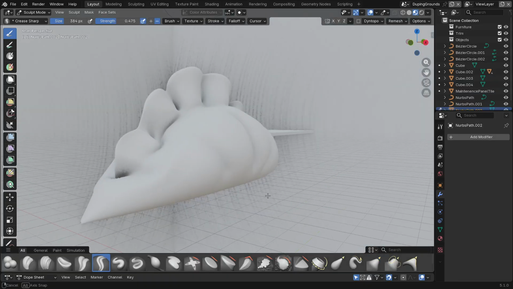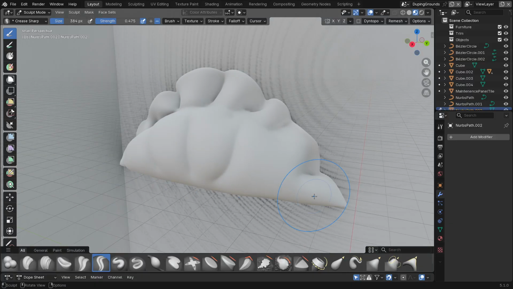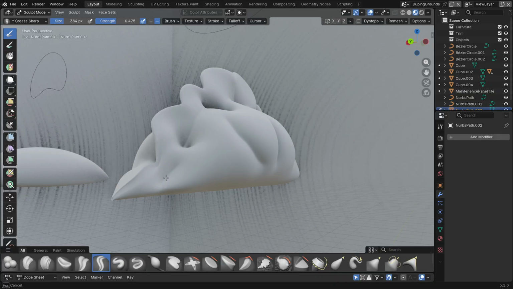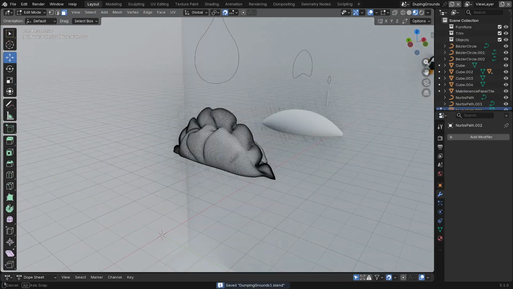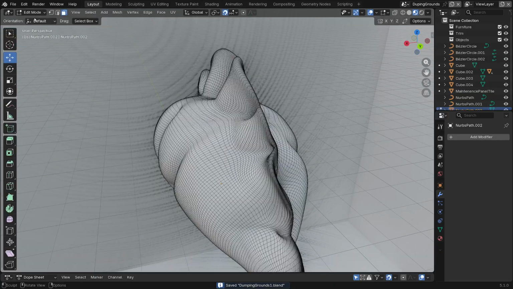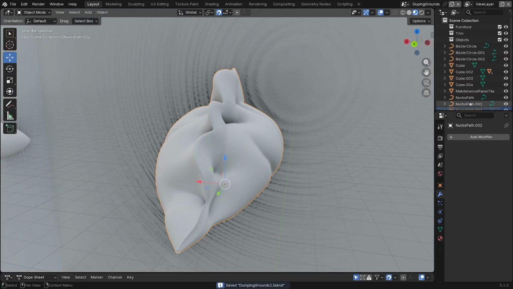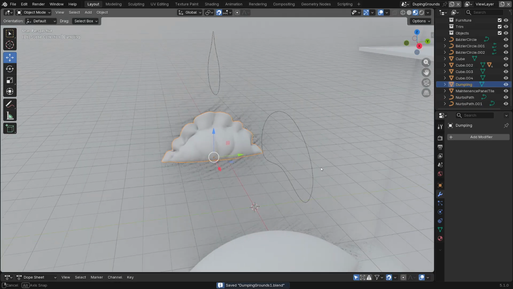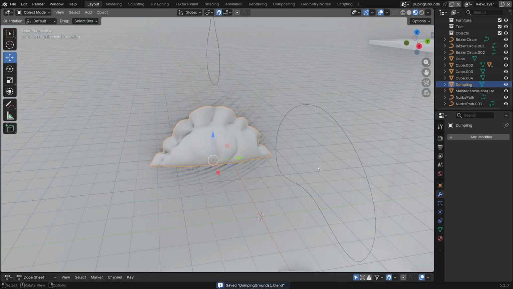I'm going to put a little more crease right there. Dumpling, dumpling. That's okay. That's pretty awesome. This is the most interesting thing I've made in a little bit. Dumpling. I might have to keep it. Dumpling. We could make food. I like food. We could model food.